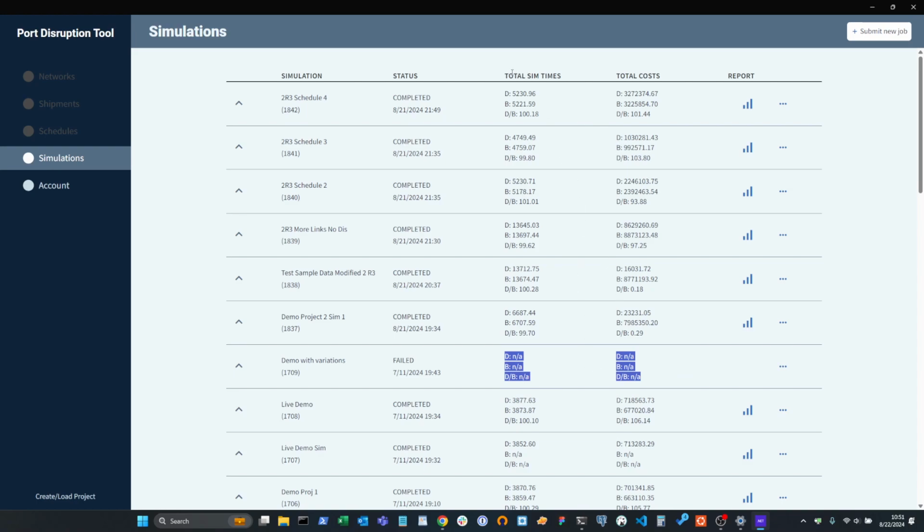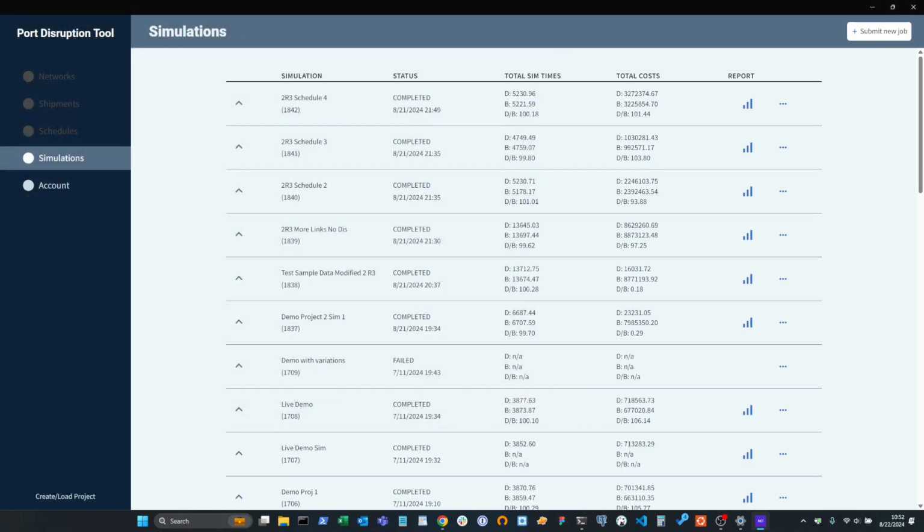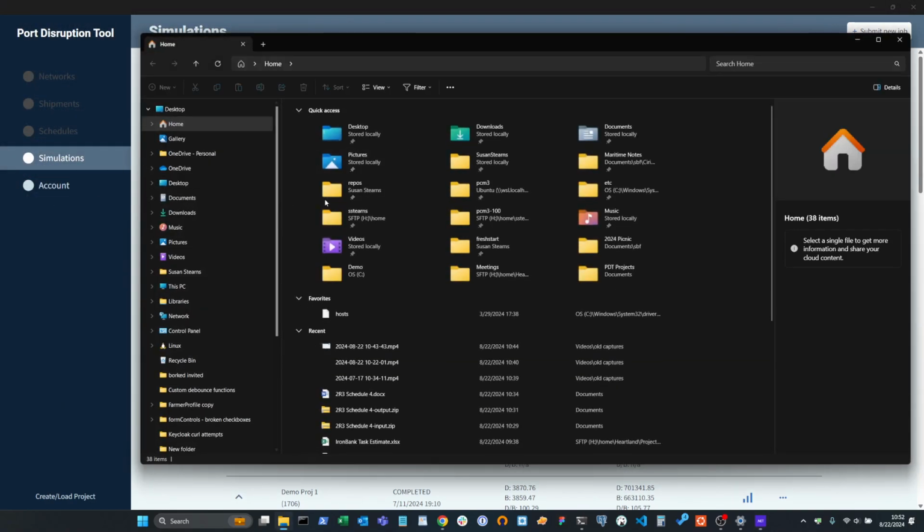On the completed runs, we have simulation times. These are in minutes. Currently, I believe we do have an update coming that will change this to days and minutes. We also have total cost, which is in dollars. We do have an update coming for this as well. And then we have a report, and you can download that report. 23R Schedule 4R is my report, and I'm going to open that for us real quick.